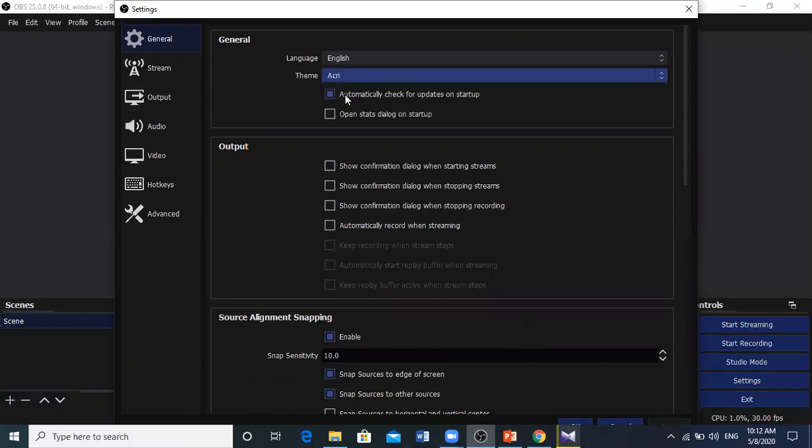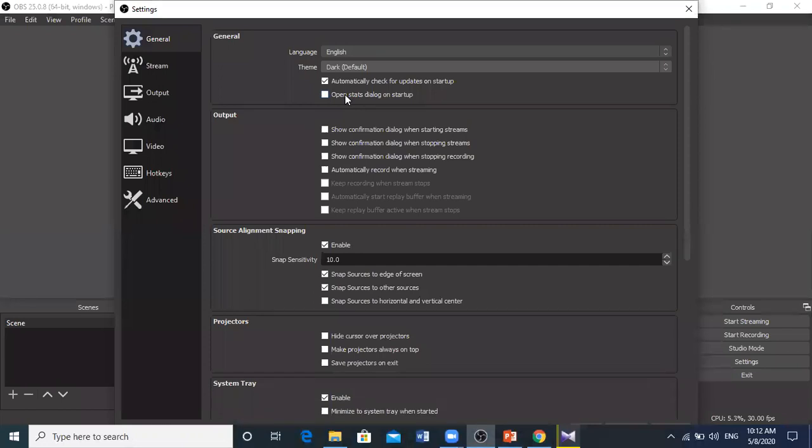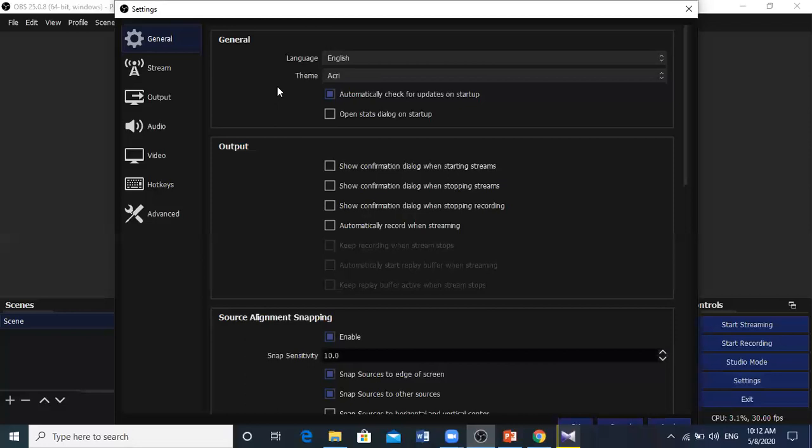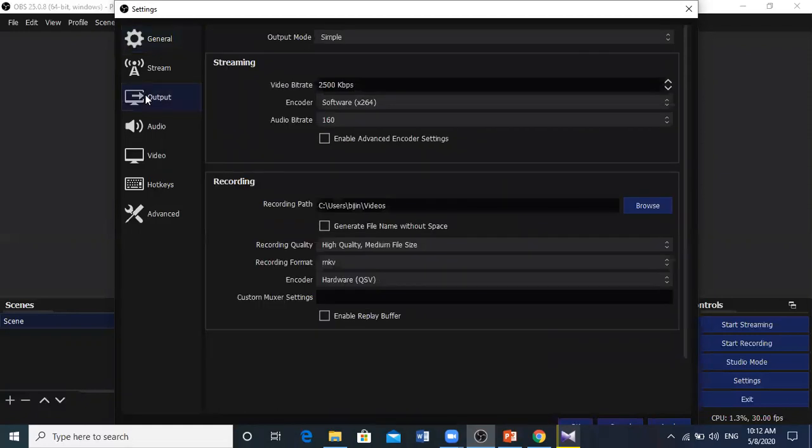We can also select a theme for our OBS software. If I change it to dark, it will look like this. So based on your preference, you can select the theme. These are not necessary. But once you come here, you can see the output option. Just click on the output option.